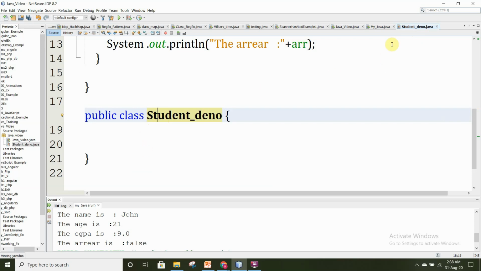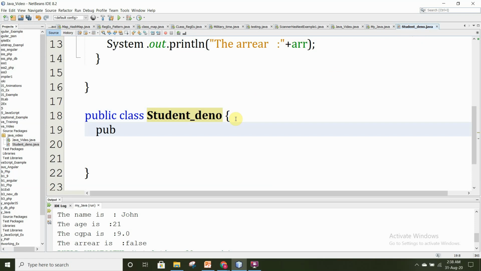Okay, that should be the name of the file also, because in this class only I am going to have the main function. So we know that the main function syntax is public static void main, and we discussed all these details in the previous video. Hope you remember it. And it is a string array.